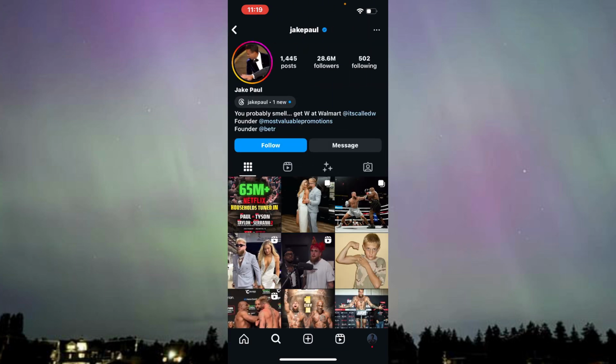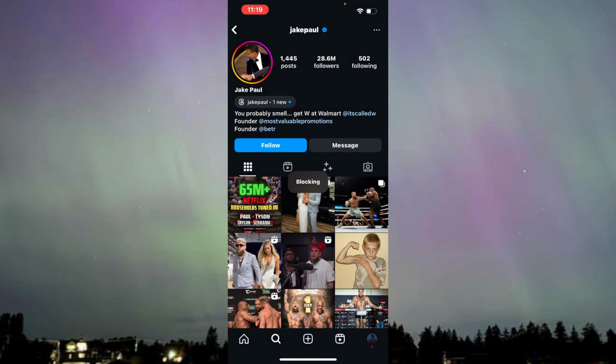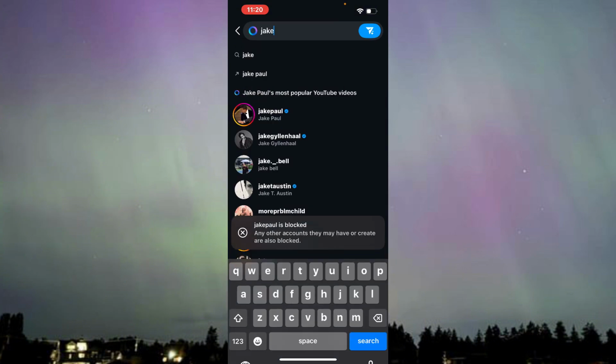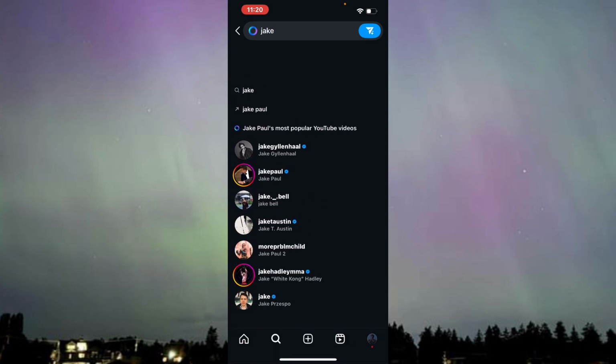And if you don't want the account to be suggested to you, you can simply block this account right over here. Just press block. And once the account is blocked, if you type in Jake again, you won't be able to see their account once you refresh your Instagram.